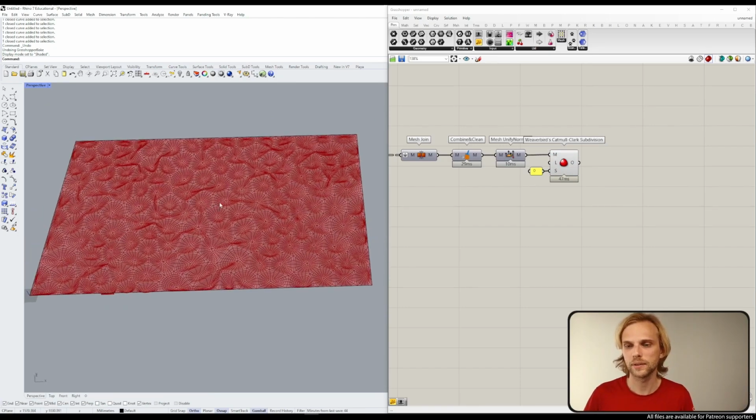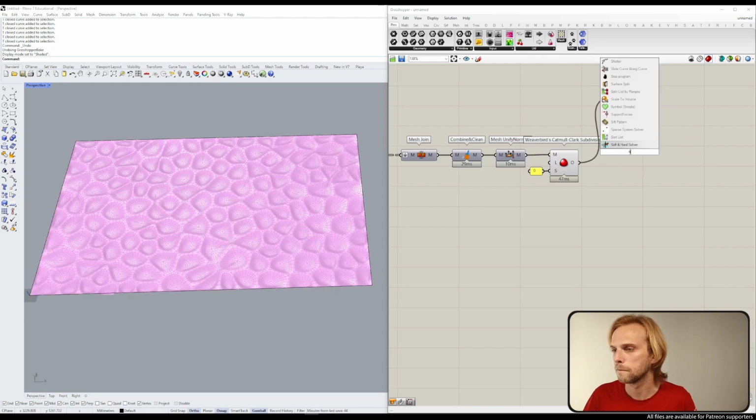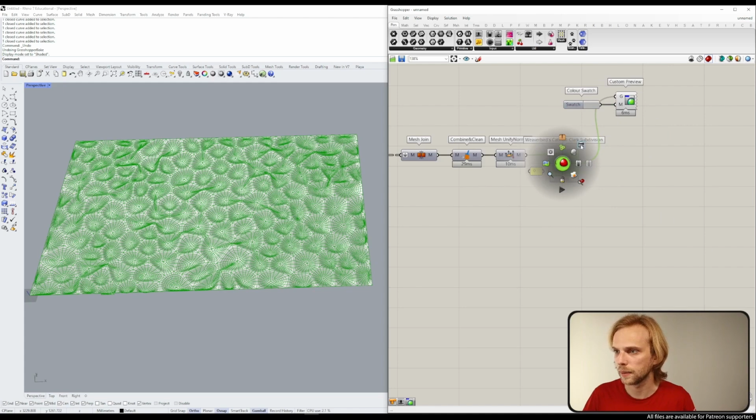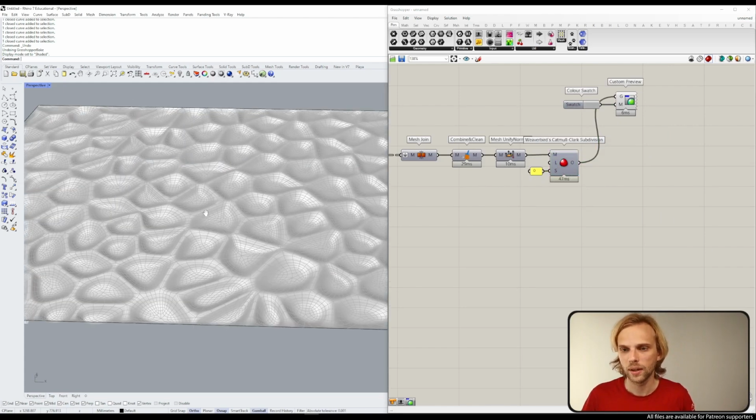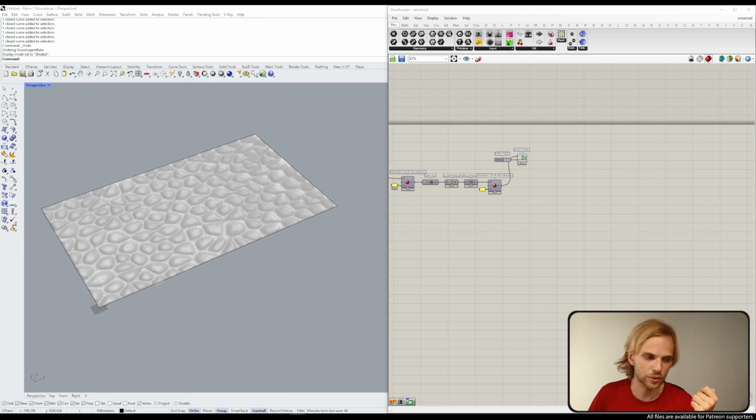So we have ourselves a kind of Voronoi crater system going on. Let's create a custom preview so that it's pretty, with a color swatch set to grayish. Yep, just like that, perfect. Okay, so once we have this, it's time to introduce some complexity to the system.